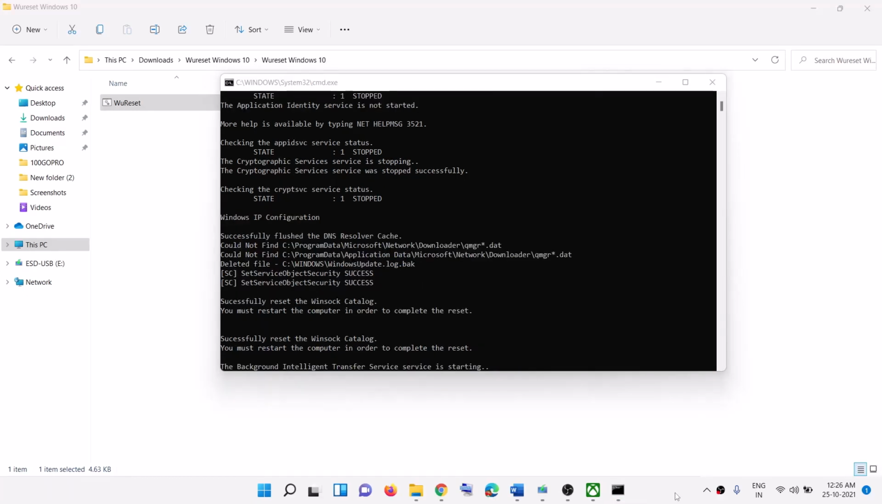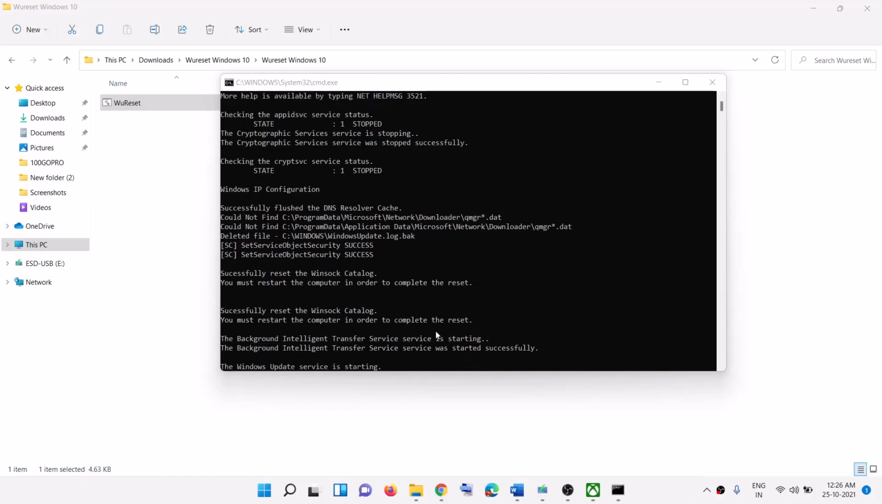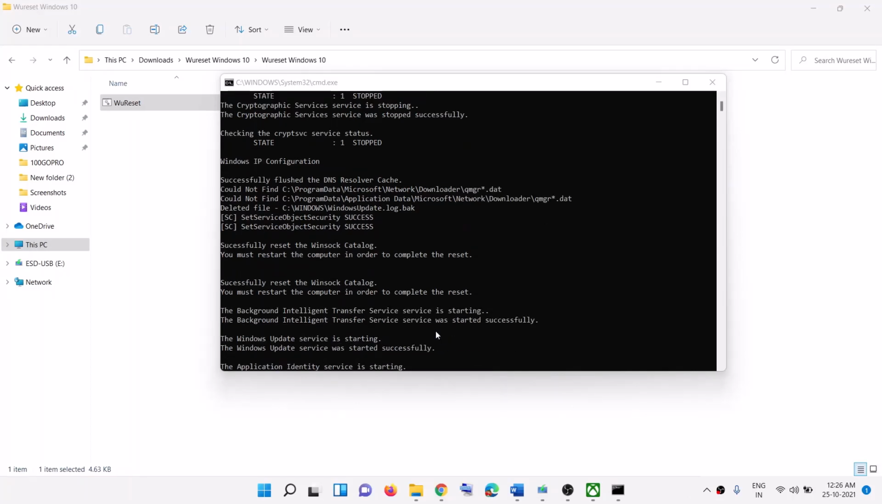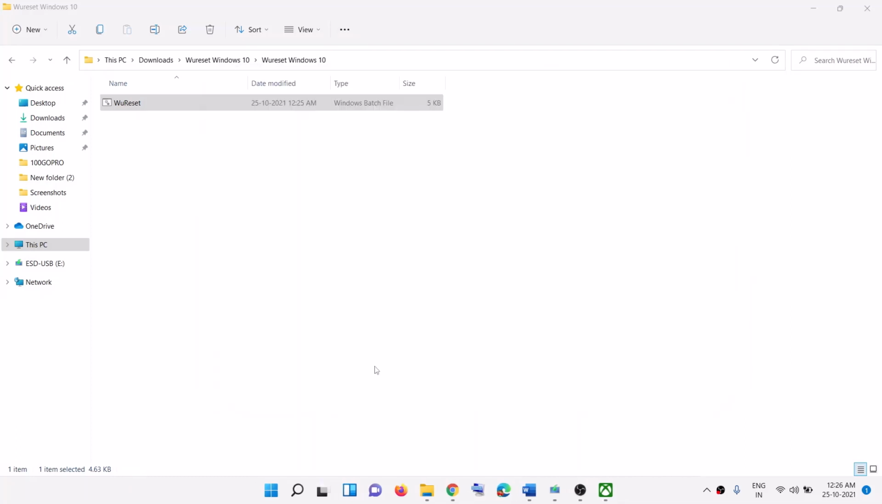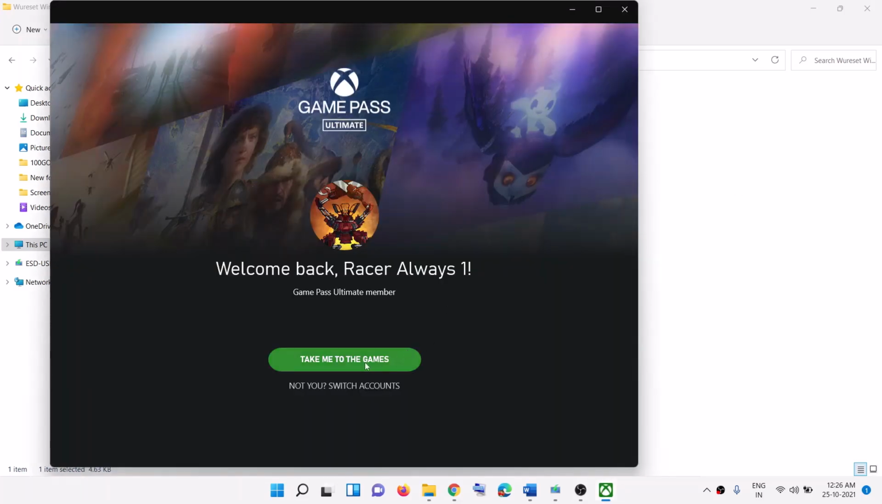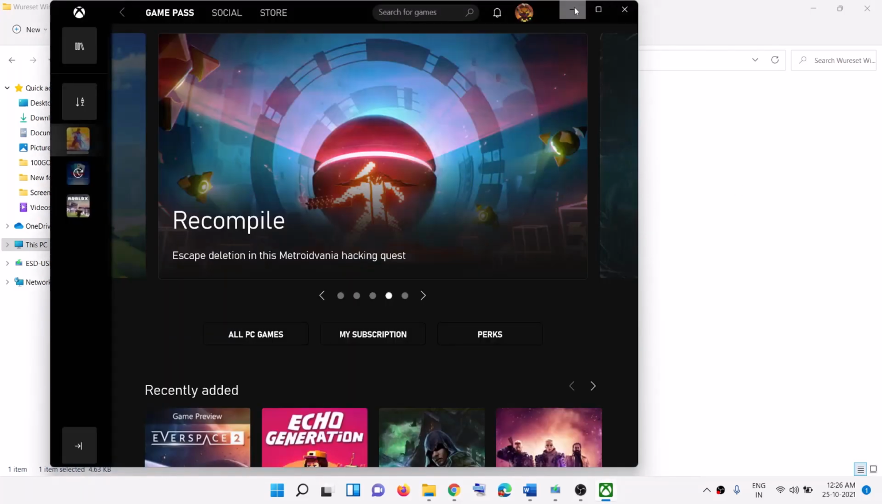Now over here you can see it's restarting all the services now, and at the end it says press any key on the keyboard to continue. So press any key on the keyboard. This will go ahead and close the command prompt app. Now you can go ahead and launch Xbox app and then try to install the game.